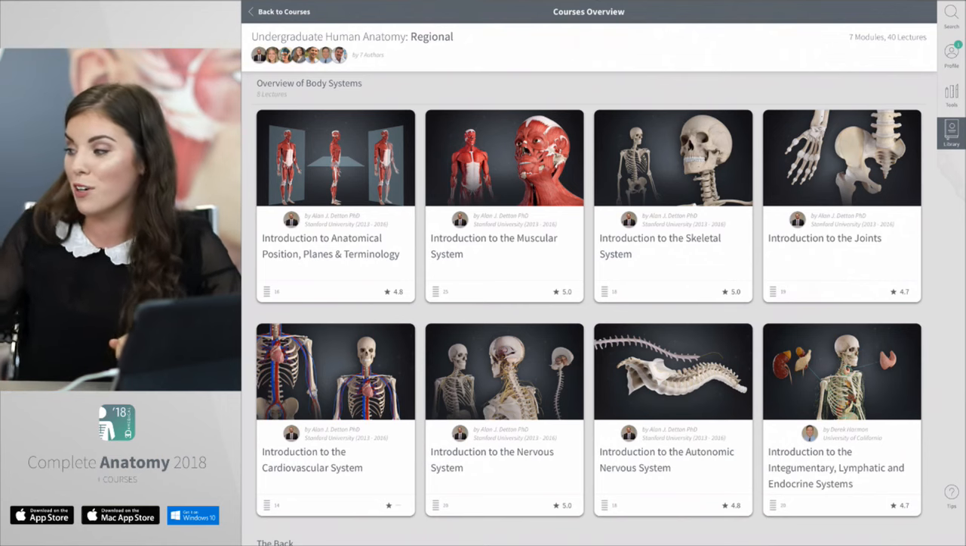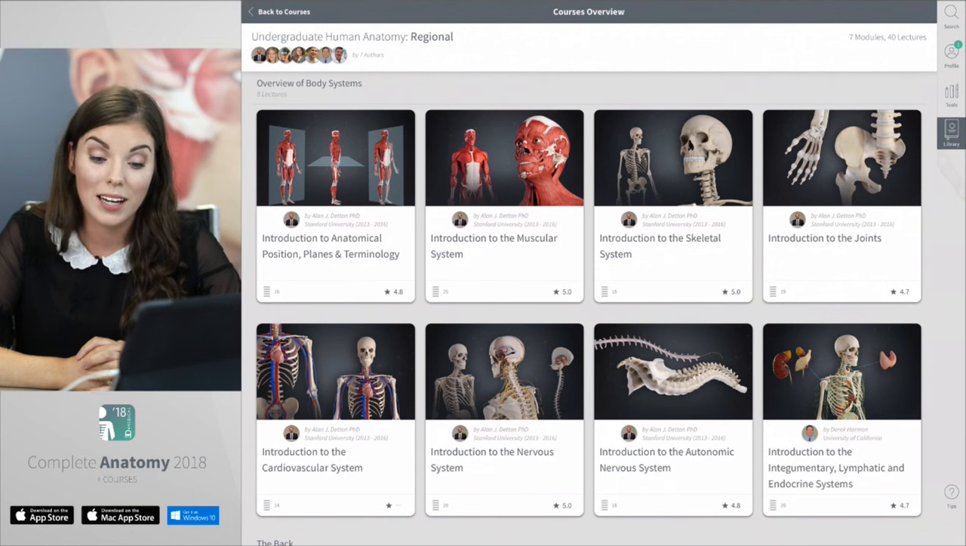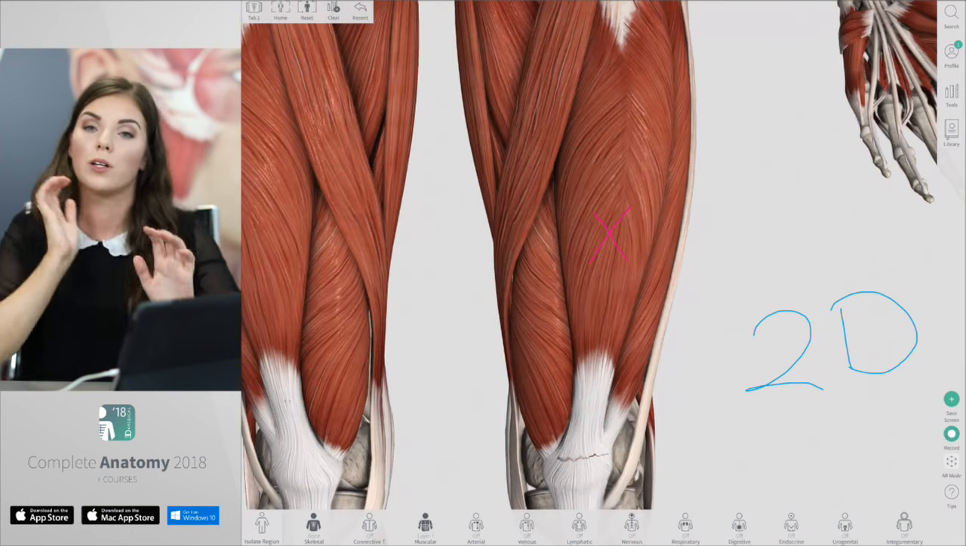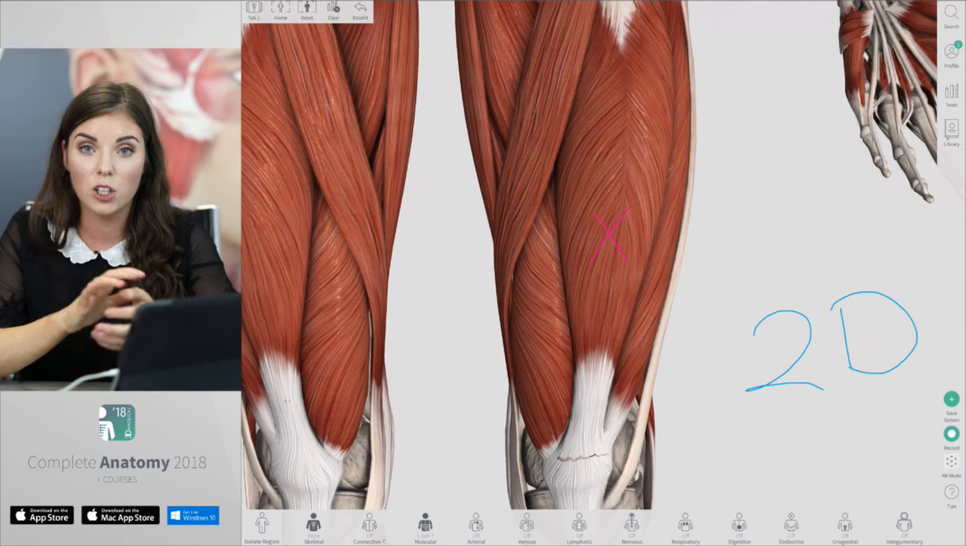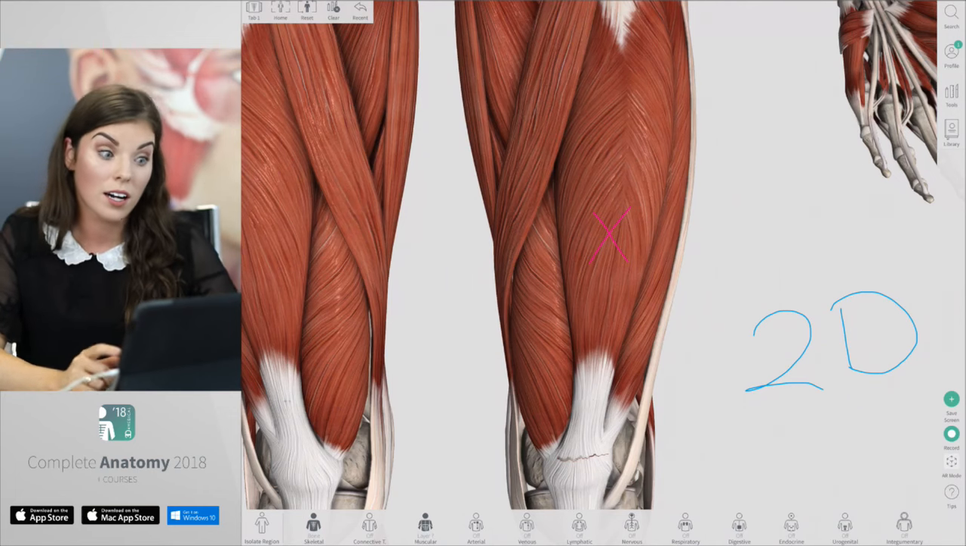I have another question from Mark. Can you use the Explode tool on other structures apart from the bones of the hand and the wrist? And you can. You can use the Explode tool on any structures that you multi-select together. For example, you can use it on the heart.